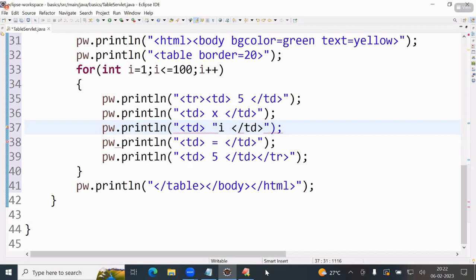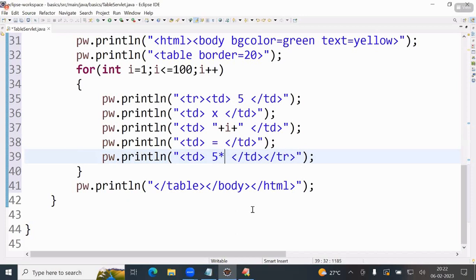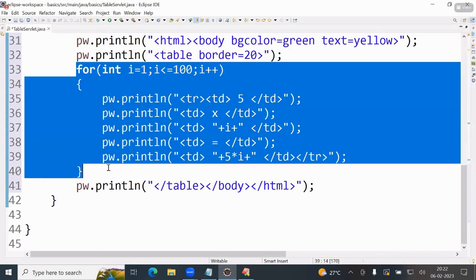Double quotes plus double quotes. Okay, then the I value is printed. In this case, if you write like this, here also 5 into I is required. Again, what you have to do? Double quotes plus, and it is brackets also. Okay, bracket. Okay, it works. Plus double quotes. Now 5 into I, the result, is printed.